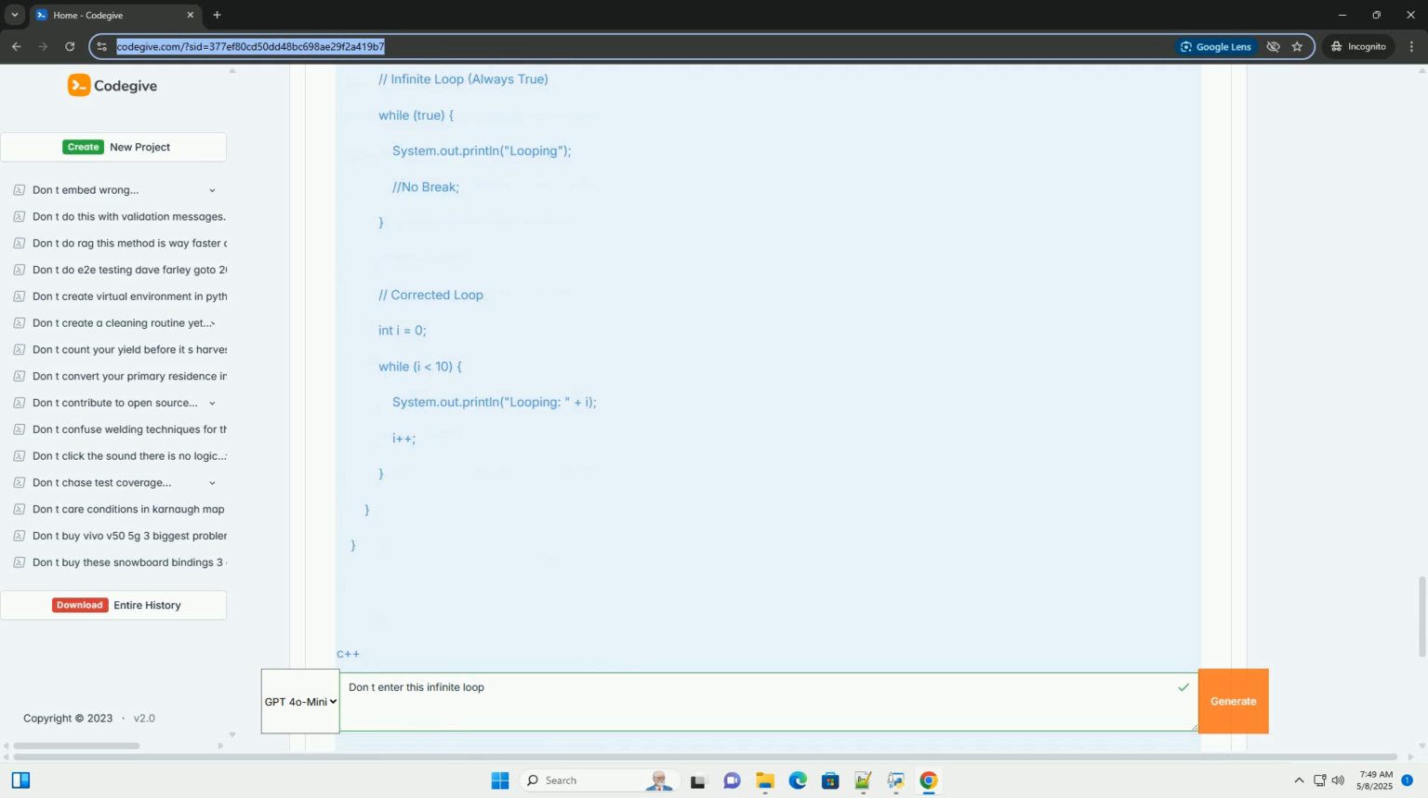2. Ensure progress towards termination. Inside the loop, make sure there's a clear path of execution that will eventually satisfy the termination condition. If a loop depends on user input, validate the input to prevent unexpected behavior.